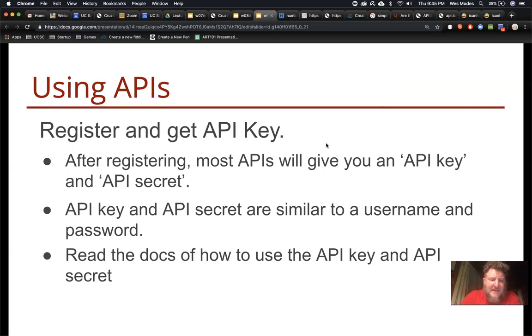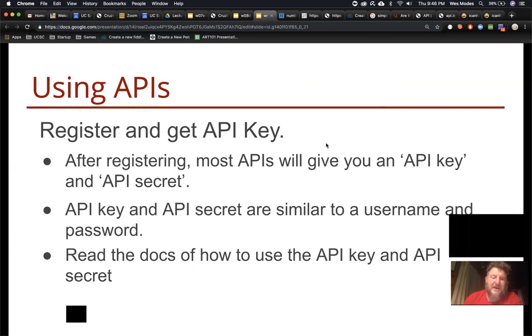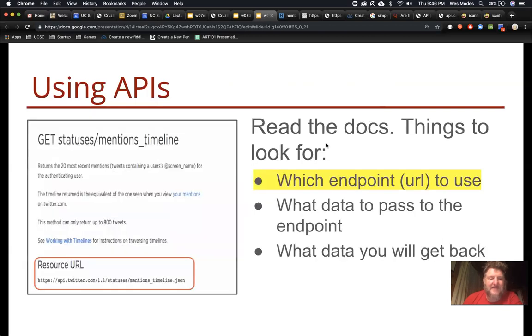Now, the API key, generally, when you register, they're going to give you one or two keys, an API key, and sometimes an API secret. You can think of them as like a username and password. And then you have to read the docs to see how to use it. There's no single way to use it. There are some common ways that we can use API keys and API secrets, but I can't say this is the way all APIs work. Because if you're Google or Facebook or Spotify or Twitter, you're going to have your own special ways of doing it. And that's a sad aspect.